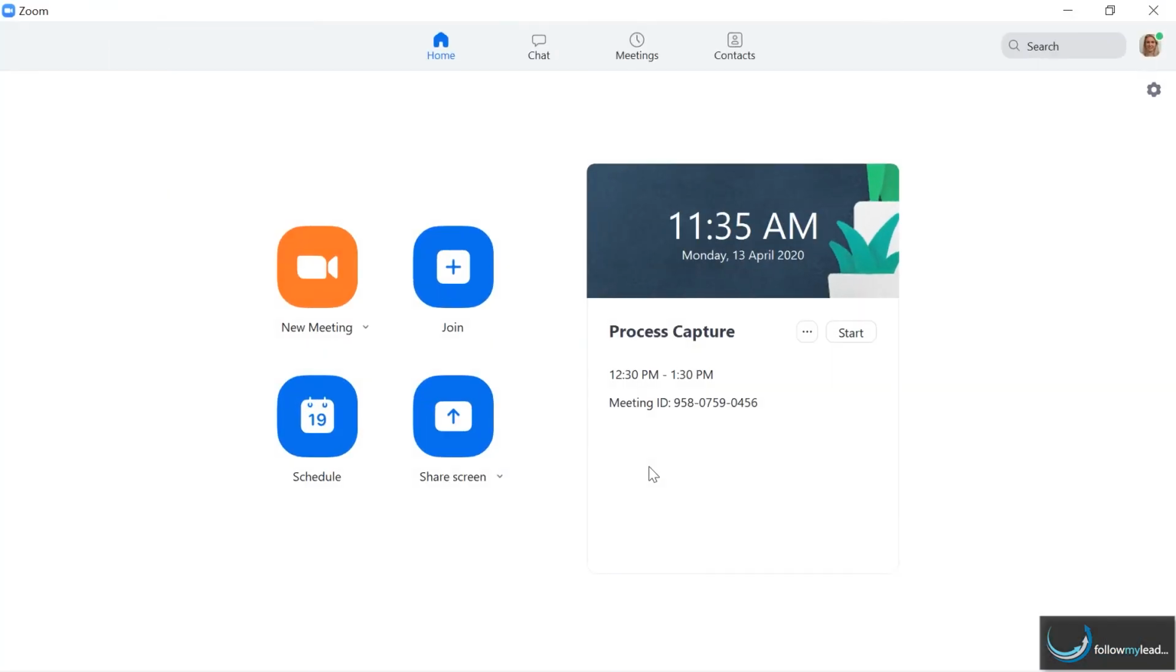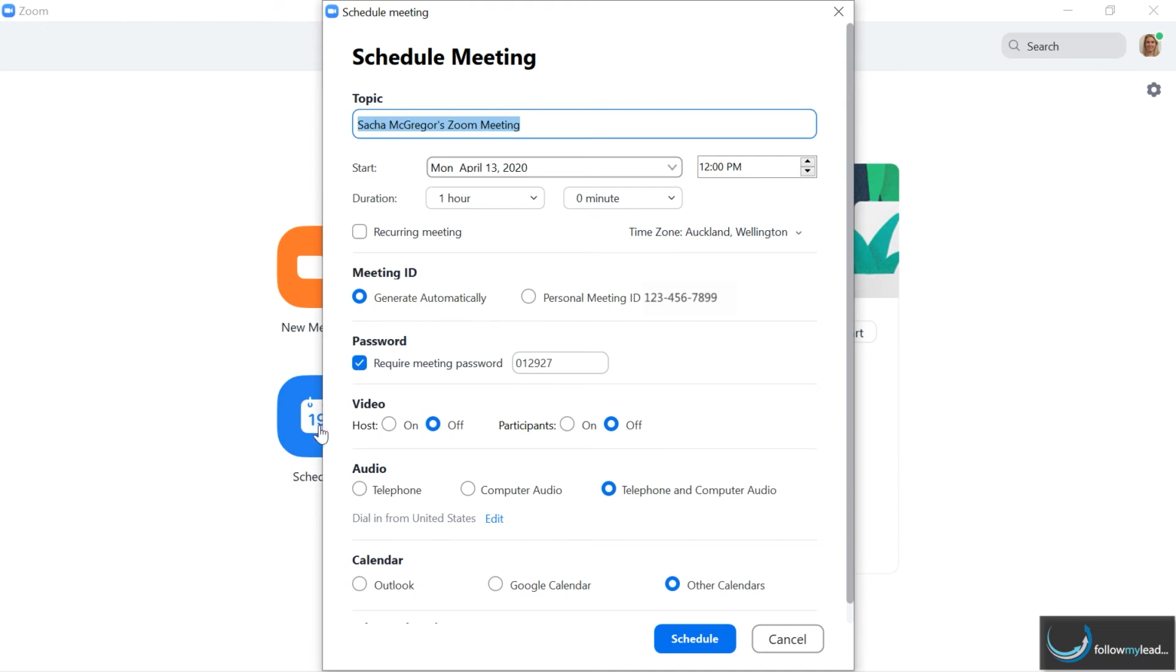Welcome to the home screen of the Zoom Meetings application. If you already have meetings scheduled today, your next meeting will be shown here. To schedule a new meeting, click the Schedule icon. First, enter a topic or name for your meeting. Now select a date and time.